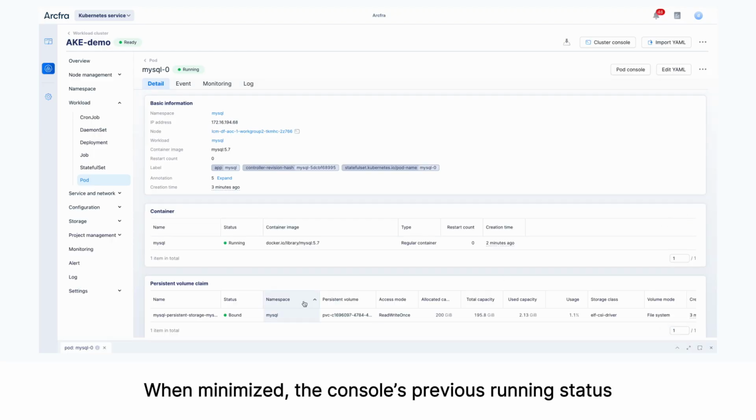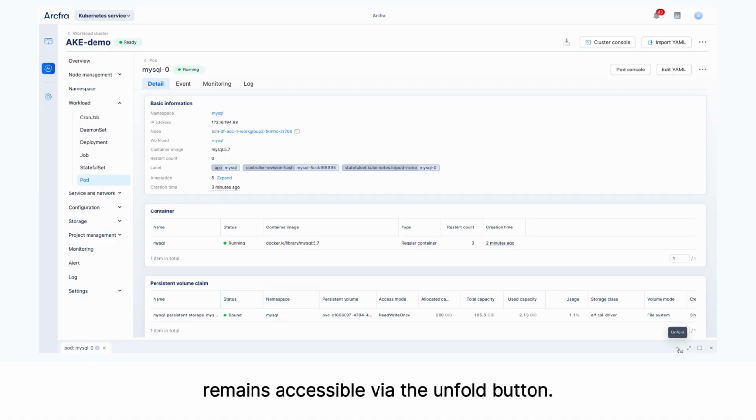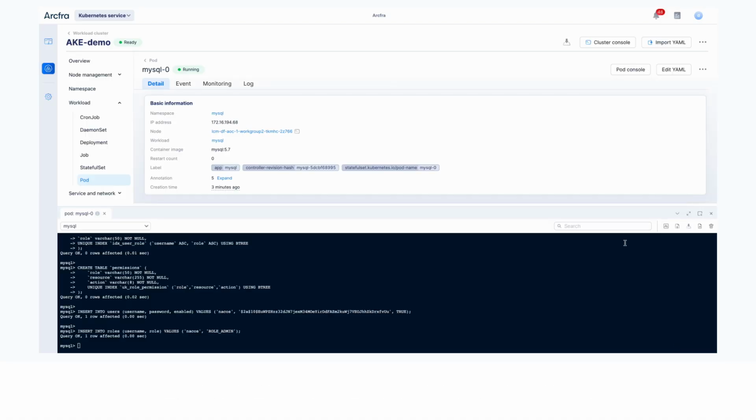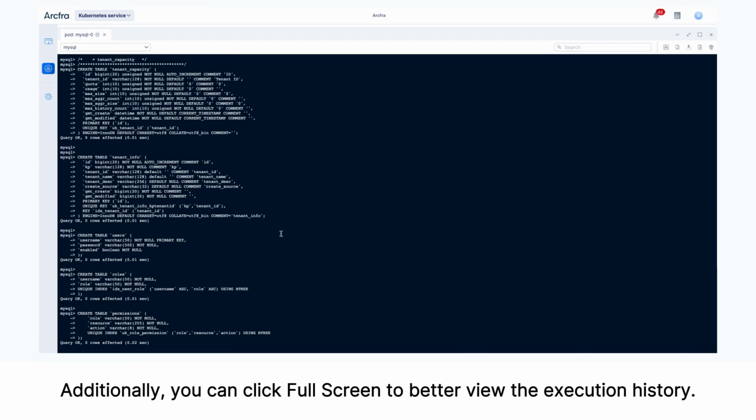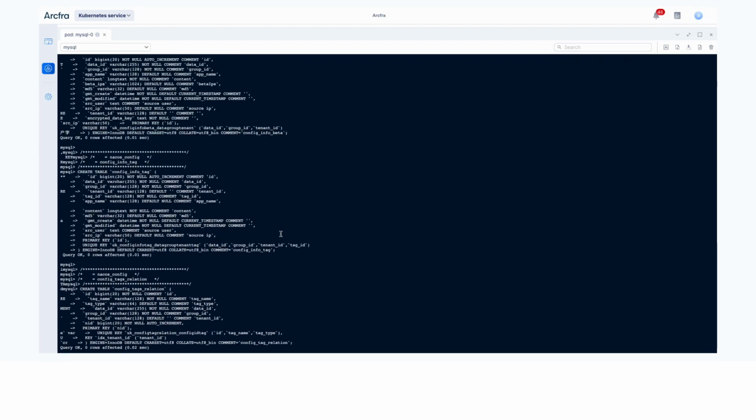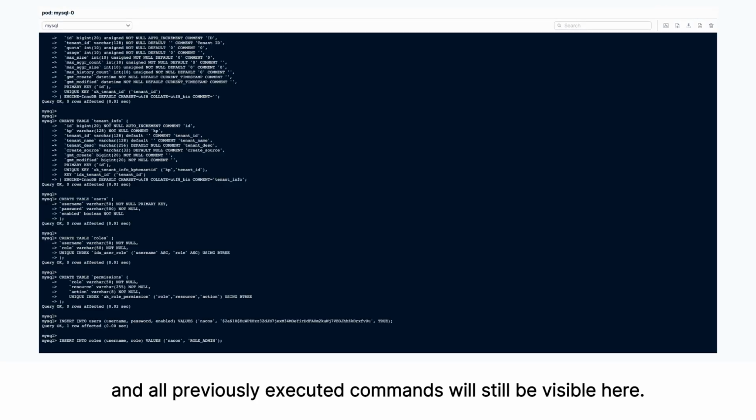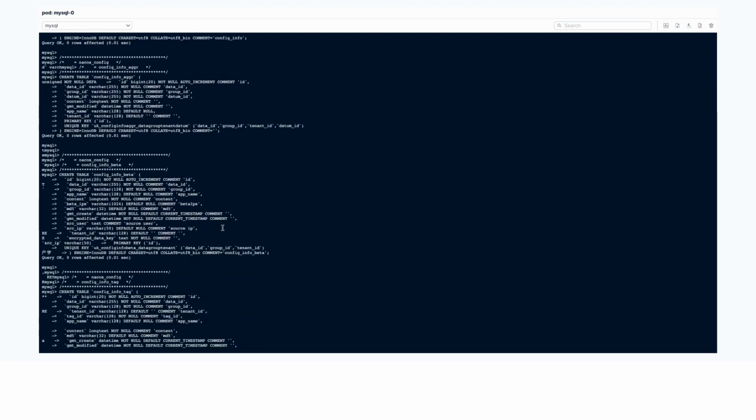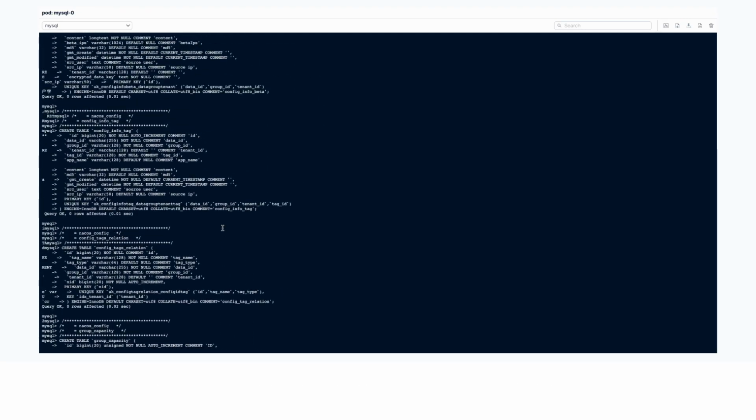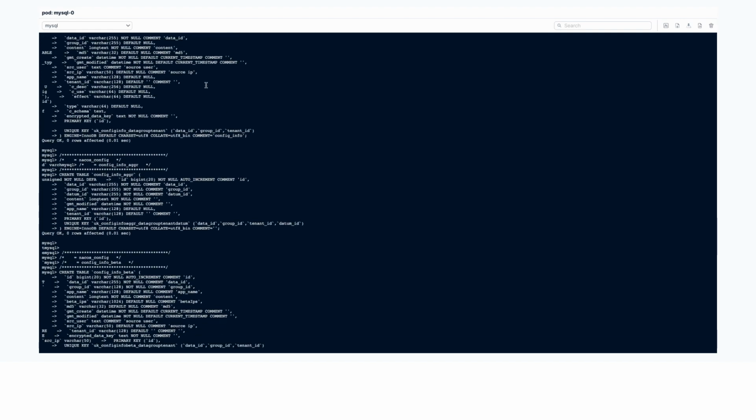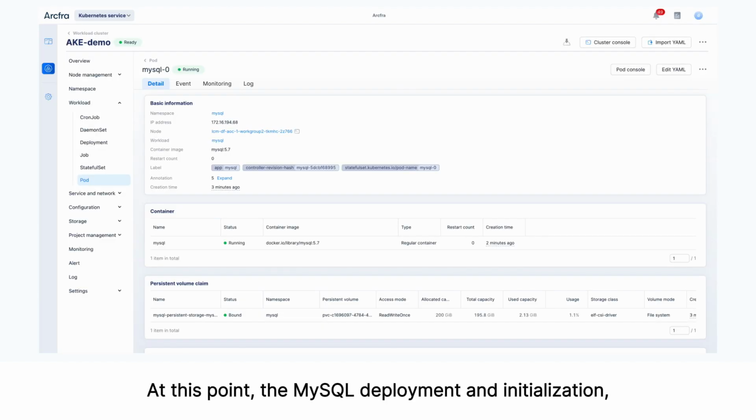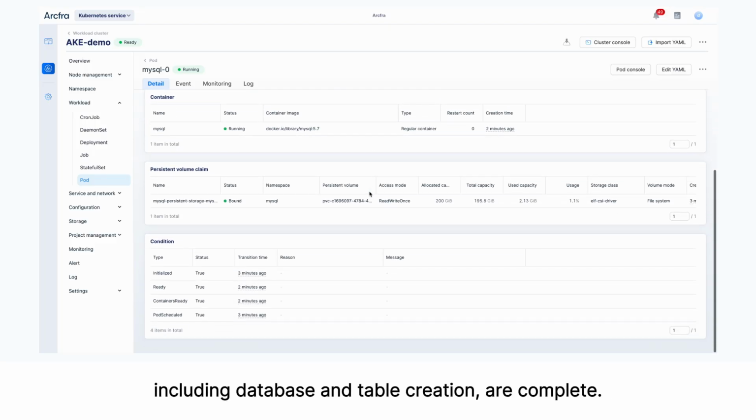When minimized, the console's previous running status remains accessible via the Unfold button. Additionally, you can click full screen to better view the execution history. A new console window can also be opened for continued use, and all previously executed commands will still be visible here. At this point, the MySQL deployment and initialization, including database and table creation, are complete.